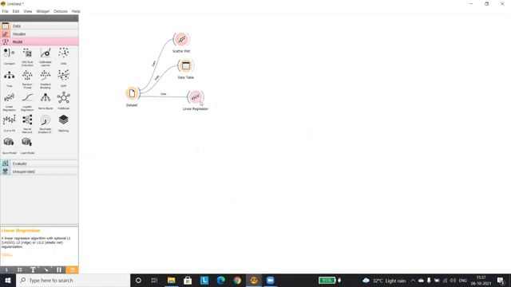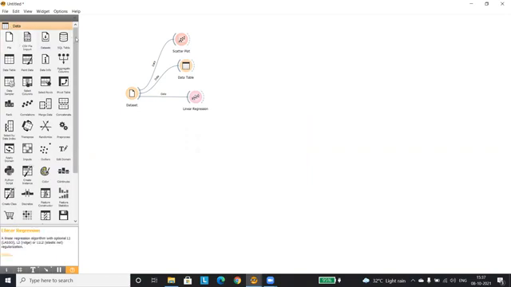Next, to find the coefficient values, we should connect the linear regression model with a data table. So we go to data, drag and drop the data table, and connect the linear regression model to the data table. Hence the coefficient data is transferred from the linear regression model to the data table.